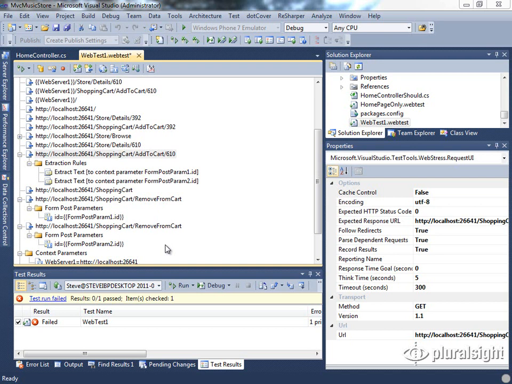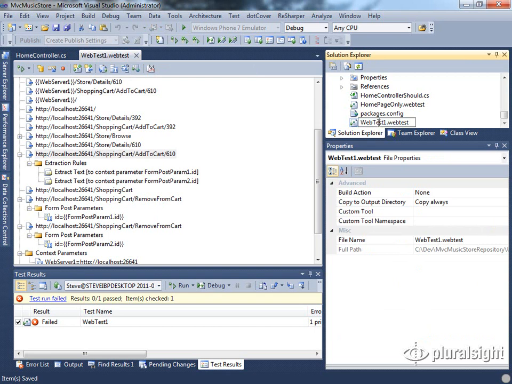Now, the last thing I want to show as part of this module is how we can turn this test into code that we can then edit however we like in order to customize how this test will run. So first, let's save the test as it stands now, and we'll go ahead and rename it to Browse Add to Cart.